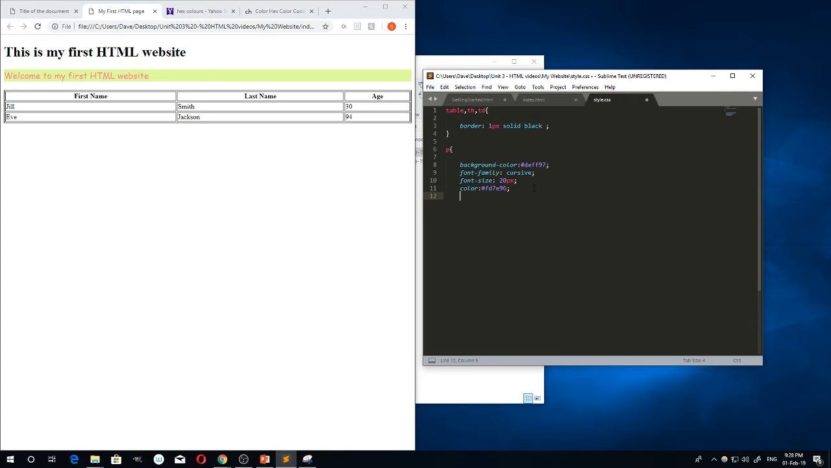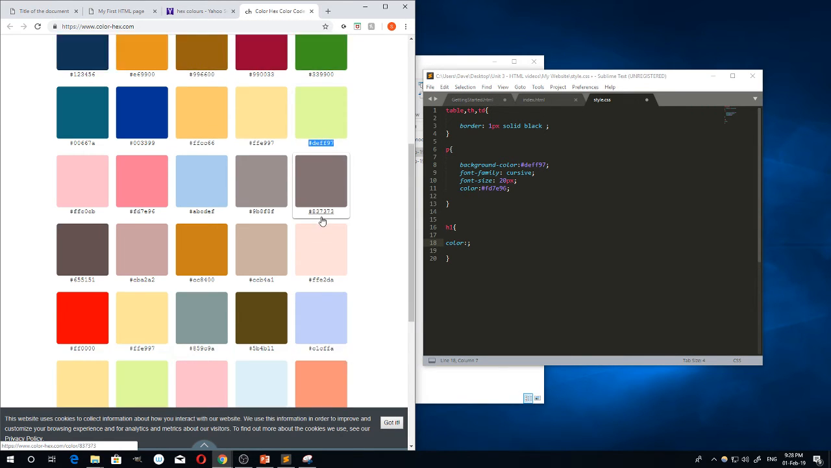Oh, I've obviously just deleted everything. There we go. So now let's try H1. Exactly the same way. I'm not going to put background colour on it this time. I'm just going to change the colour. Oh, I always get this wrong, like that. And I'm going to go back to my Hex Colors and I'm going to find something.